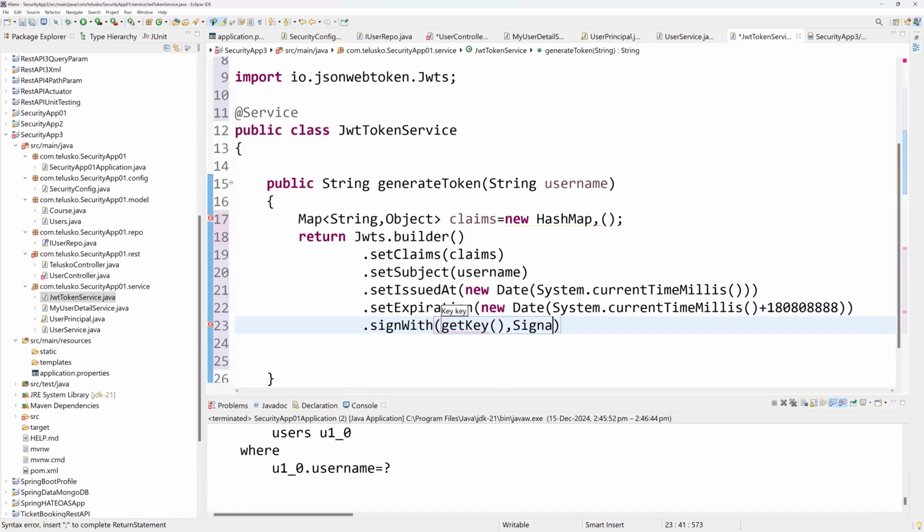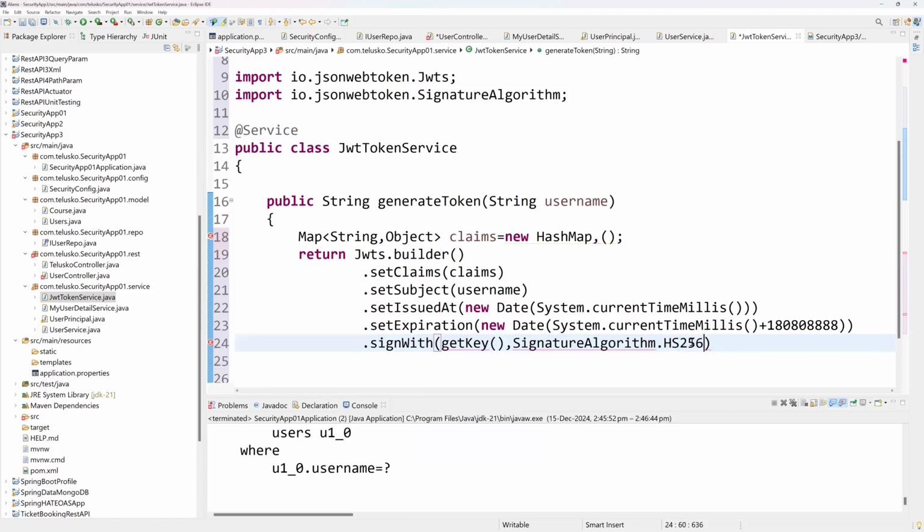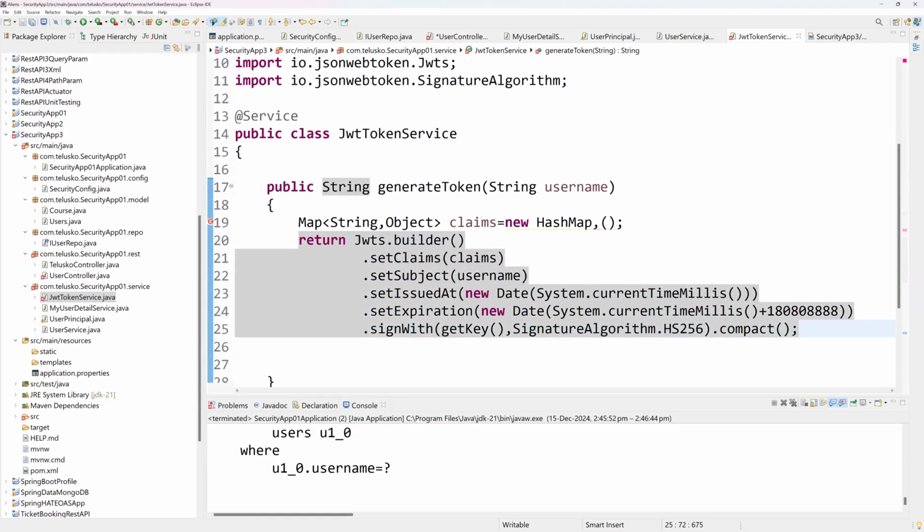And I will say here signature algorithm dot HS 256. I'll say dot compact, HS 256 only. Yep, I will write a method. I'll create a method for this. The method is created. I will say dot compact. Done. All right, guys, please look at this.